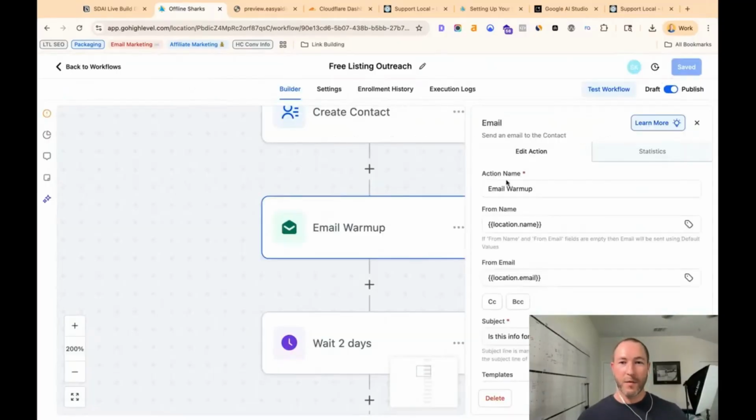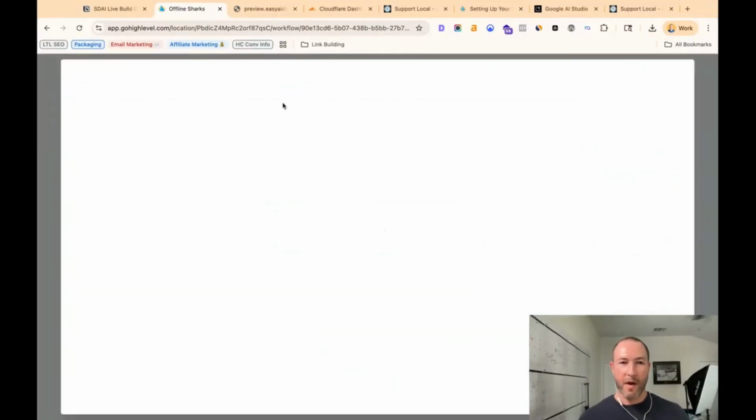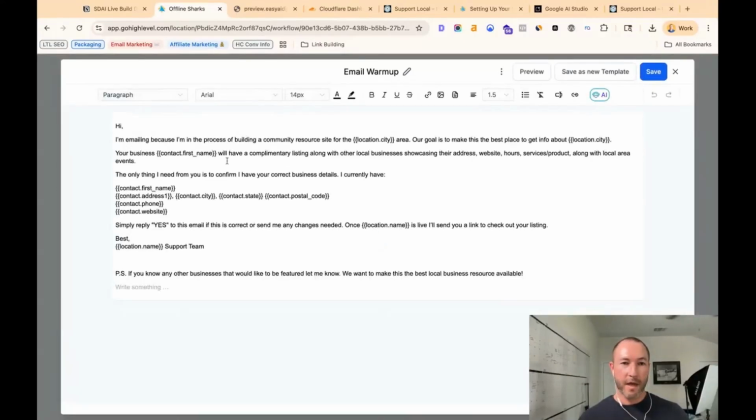Nonetheless, we're not going to send the emails today, but let's look at the email template and modify that. In this case, it's actually pretty good because it just says that you're in the process of building out the community resource and you want to give them the best place to find information about your location.